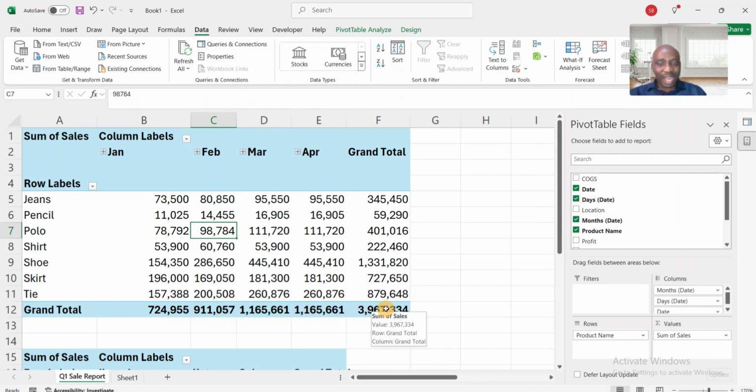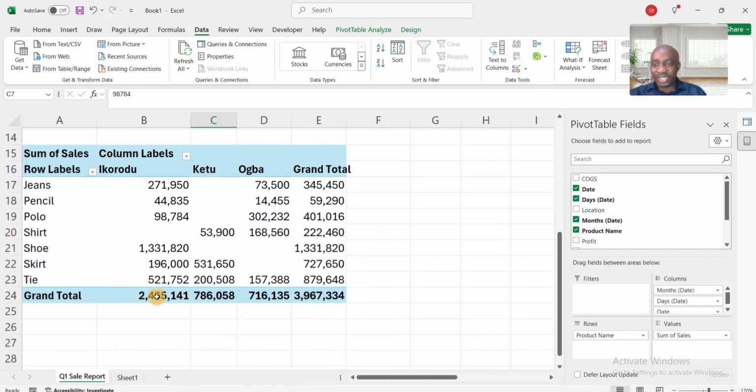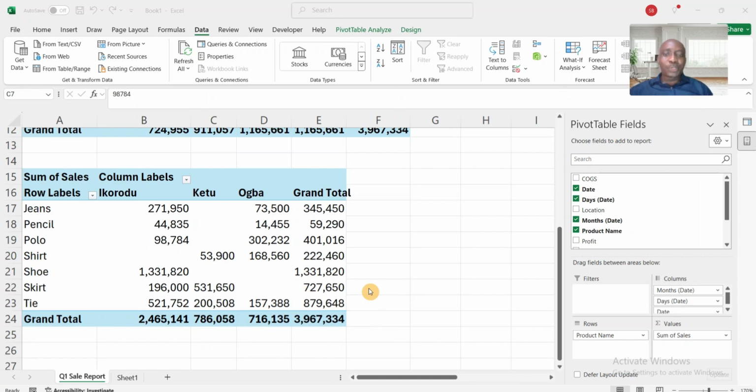The total is now 3.9. Before, you know that we had 2.8 million for the total sales. And for Ikorodu the highest, which was 1.6, it's now 2.4 million naira, followed by K2, 786. This is how to use Power Query to combine multiple workbooks into a single sheet.